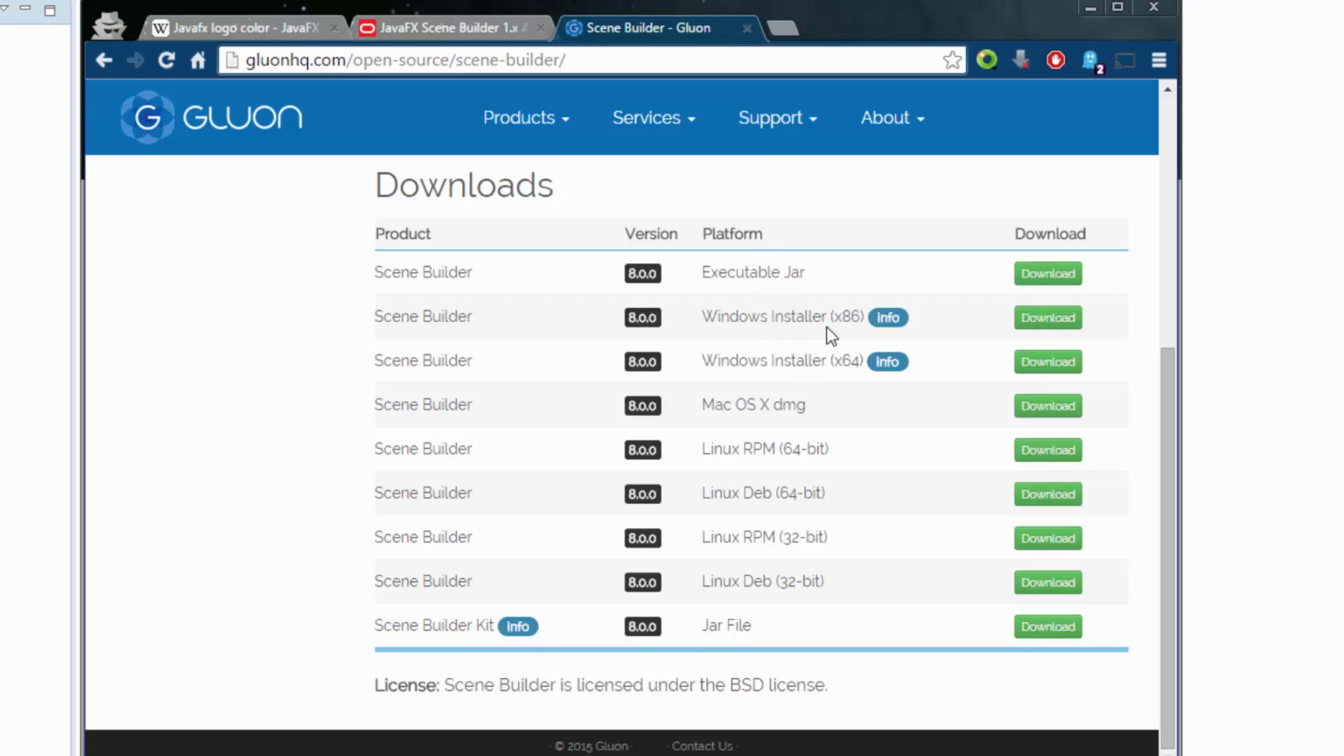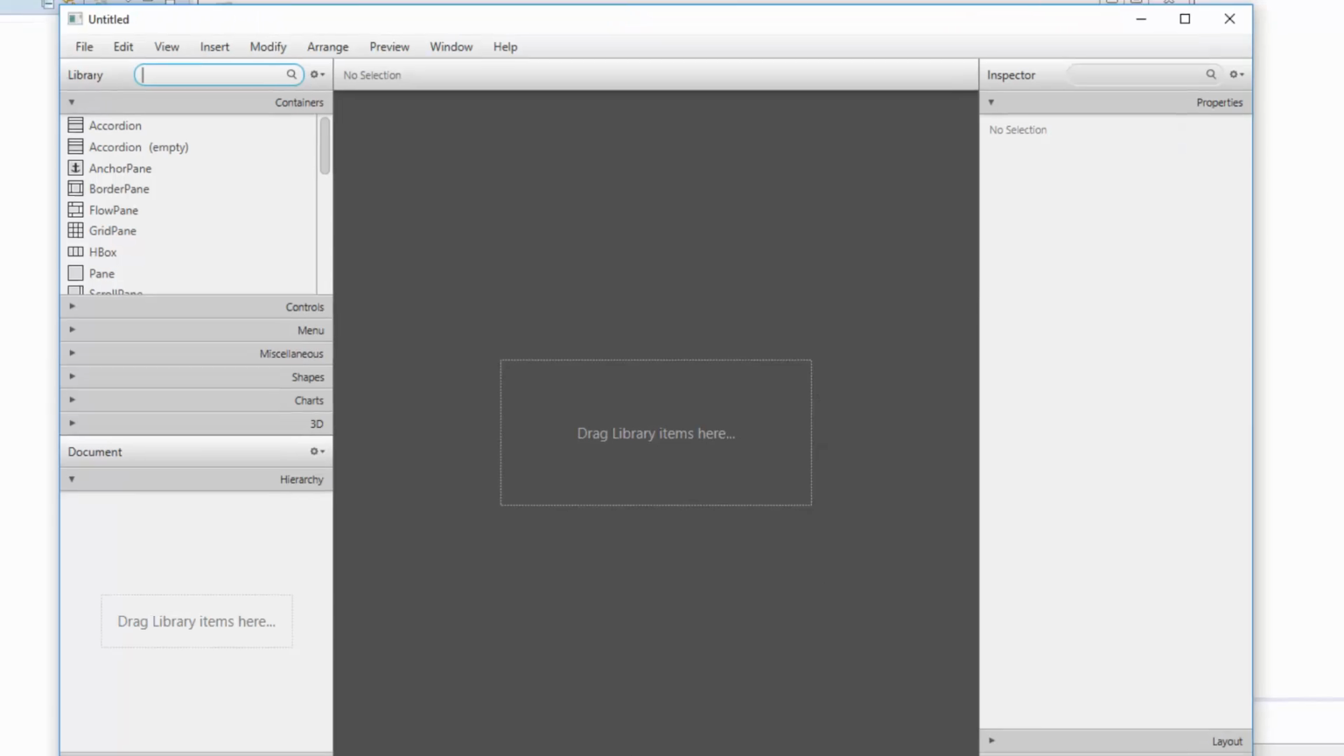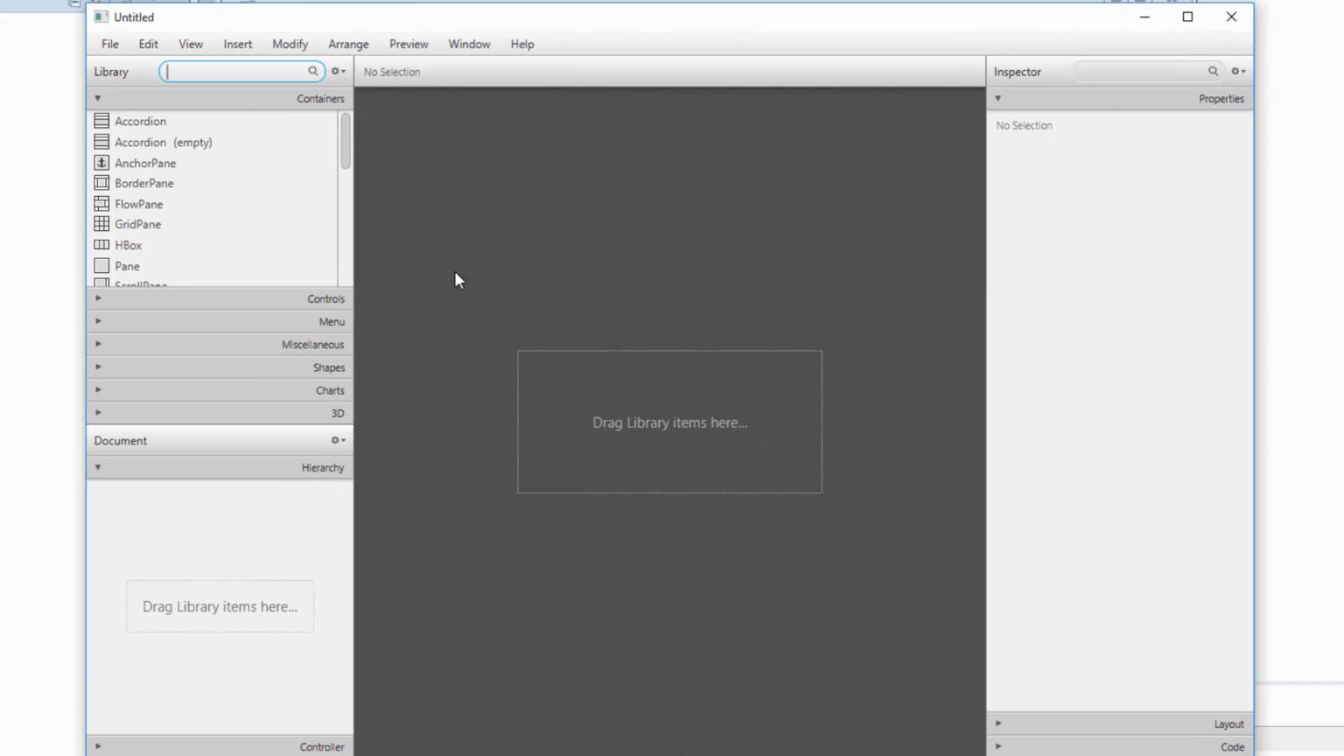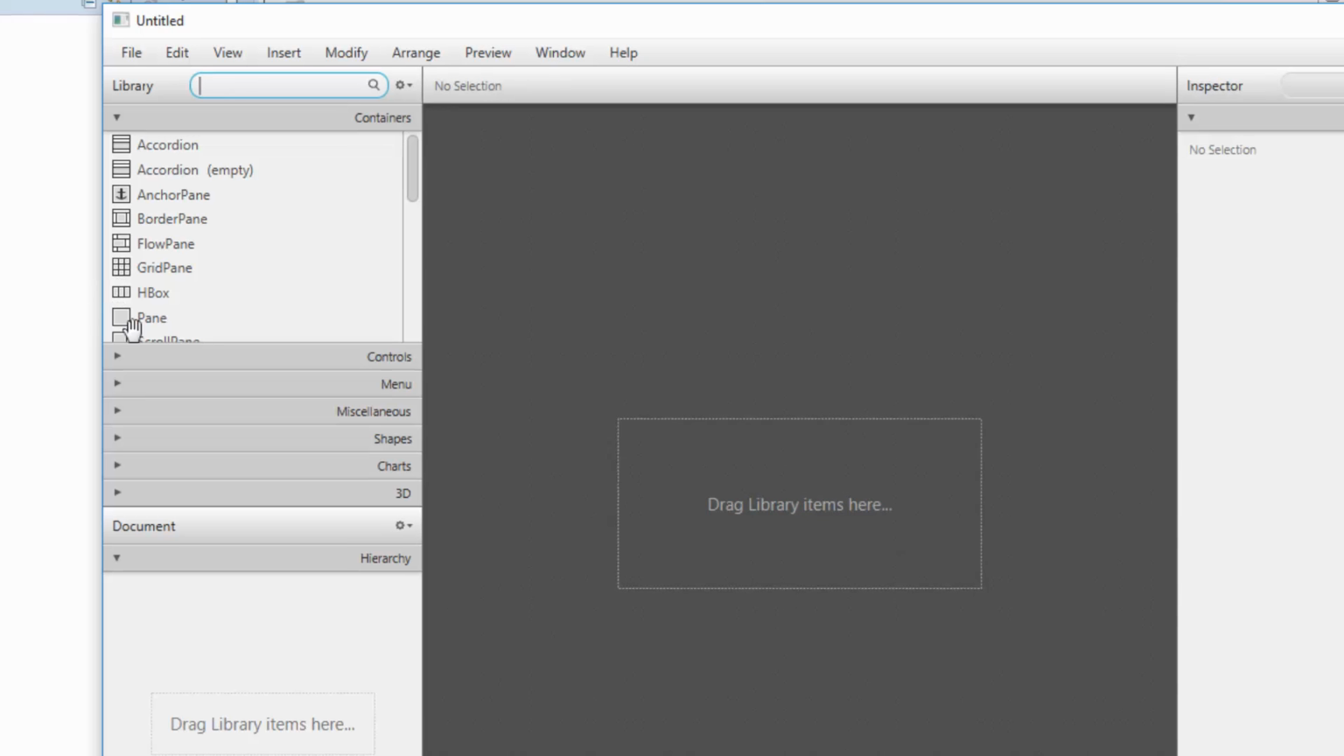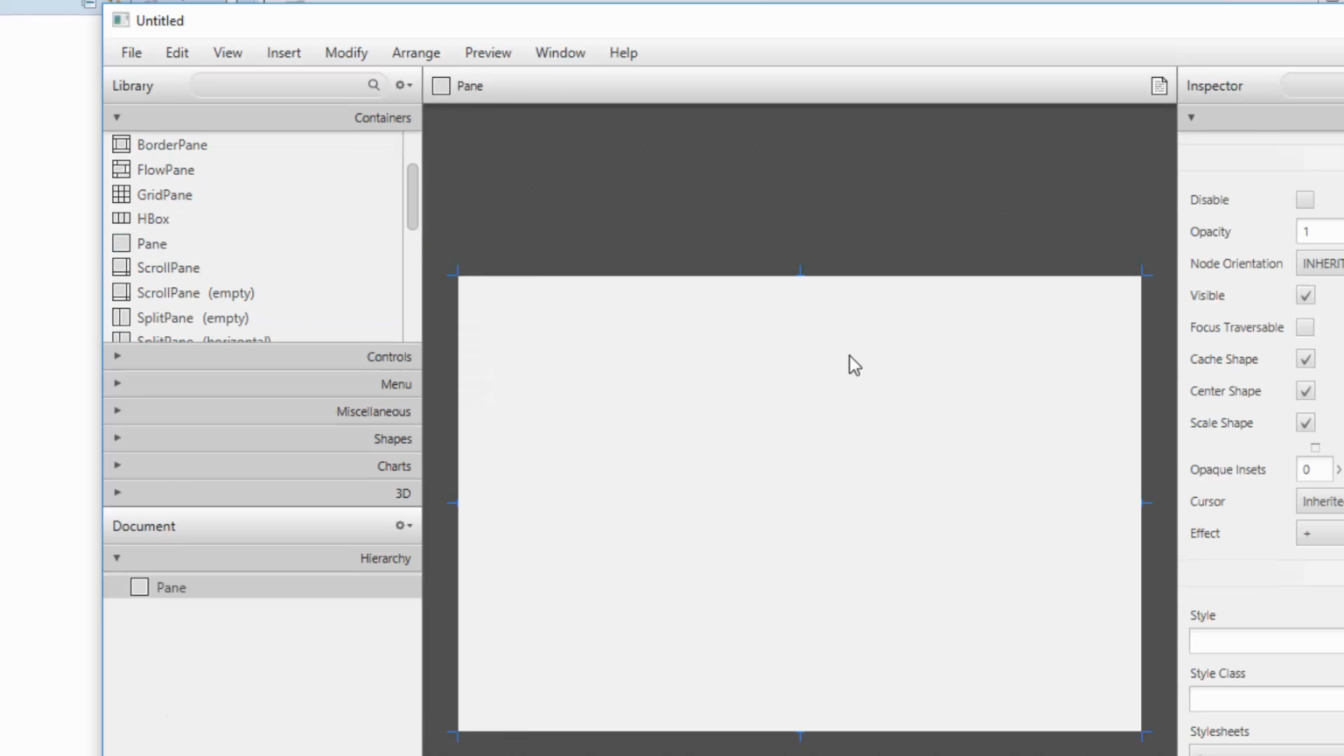No matter what you downloaded, start the Scene Builder and you should see the following screen. This is the basic Scene Builder. In the middle, we have a preview of our user interface, and we will just start by adding a simple pane to the middle of the screen. So this will be the pane we put onto our scene. You could also use a layout pane such as flow or grid pane here. I will just do this as simple as possible.